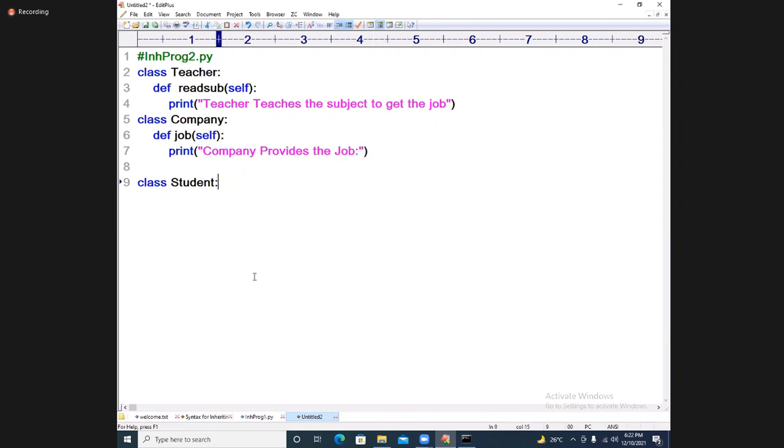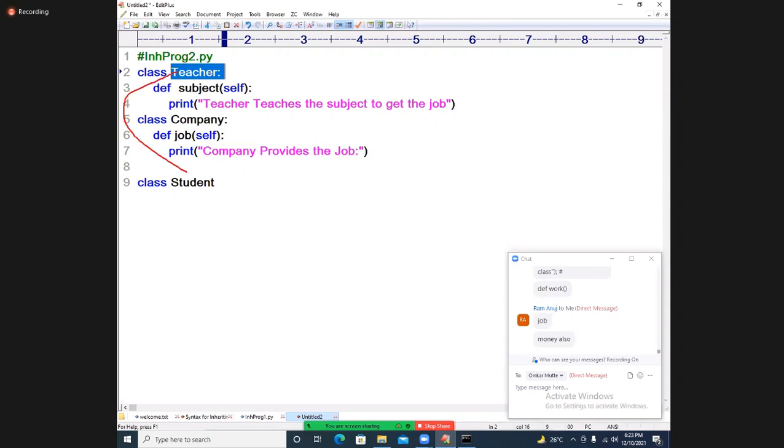What does the student want? Tell me. The student needs the job, plus the student needs to get the subject. Teacher teaches the subject to get the job. Coming to the point: from the Teacher class, I want the subject function. From the Company class, you want to get the job. Both of them you cannot do by yourself, so you need to get them from somewhere else.